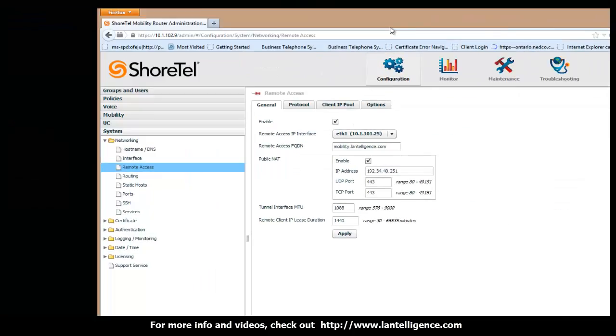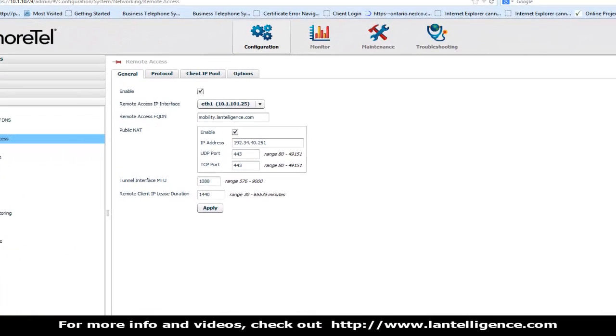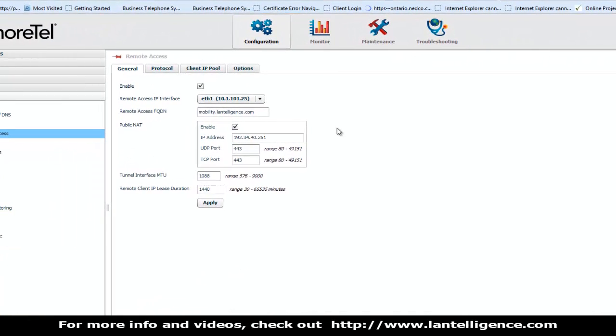Checking that your mobility router is configured for external access. What I'm going to show you now is the configuration on a mobility router, and it has NAT enabled. Here's our public IP address. We also have a fully qualified domain name, which is mobility.lantelligence.com.